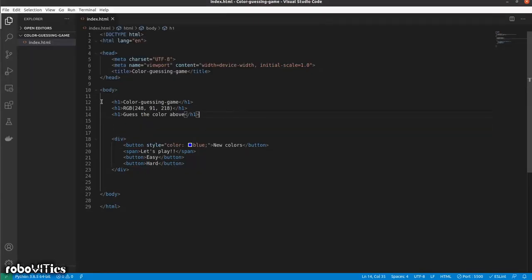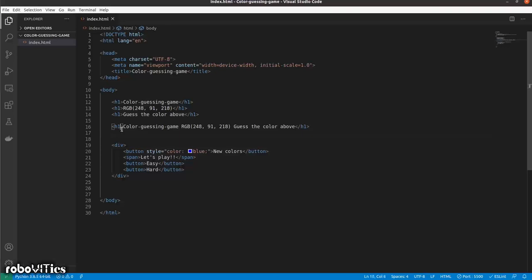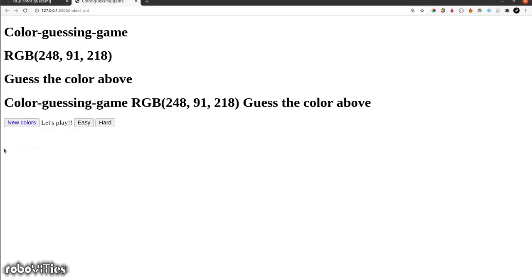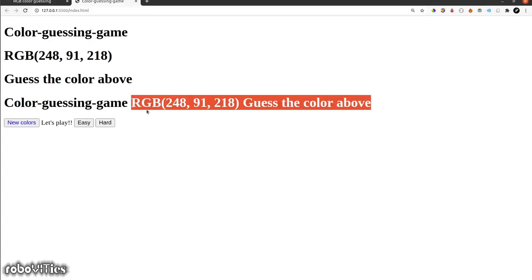Trying that out, having just one h1 tag, and between that I have these three texts inside it. So I have color guessing game, RGB, and guess the above color in one line, and that enclosed in an h1 tag. Let's see how that looks. Okay, it does look similar to that in terms of font weight, but the only thing is that I need BRs over here, that is line breaks, which would shift the part after it to the next line.